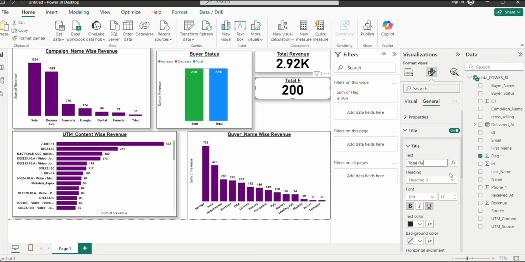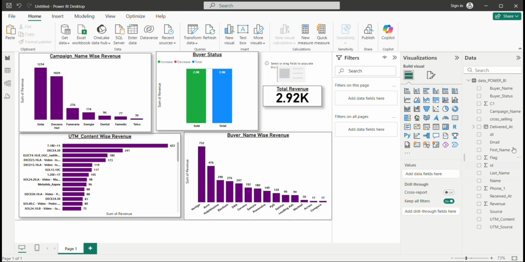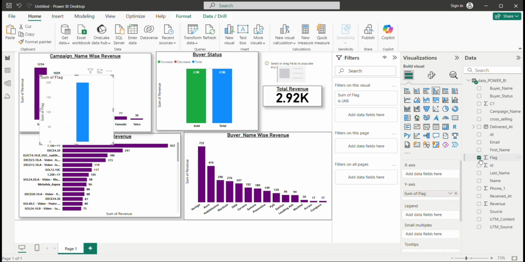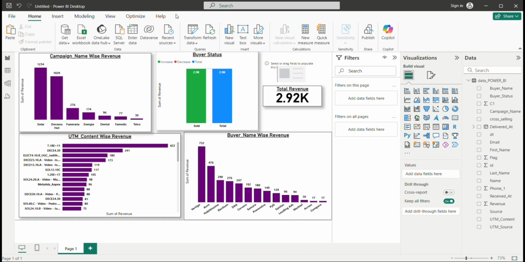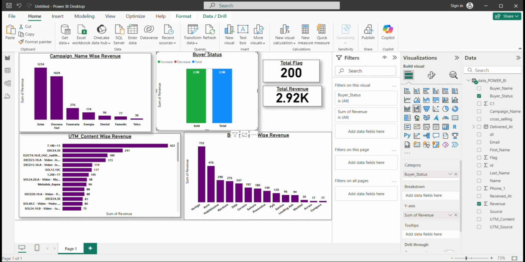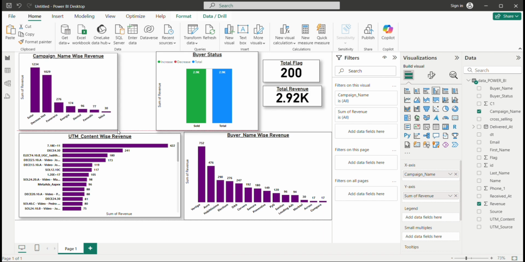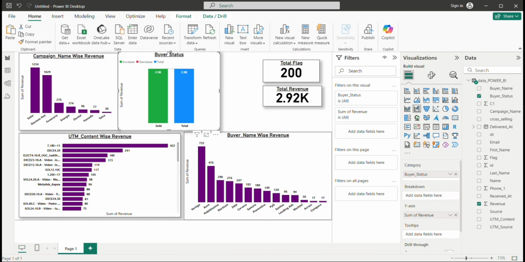For the next step, I want to show the buyer status. Here buyer status is showing all are sold, because the data provided is all sold, that's why it's showing. If there was a not sold section also, then it would also show here. So the buyer status is now showing. That is the current status.